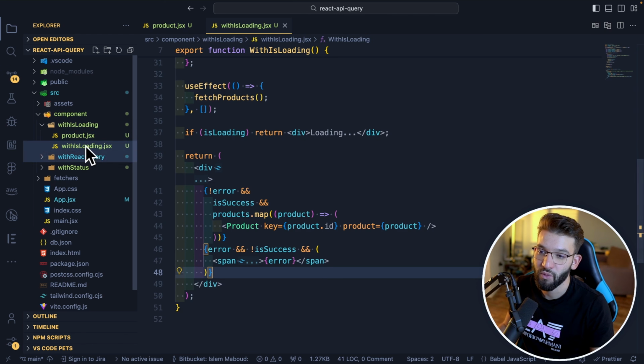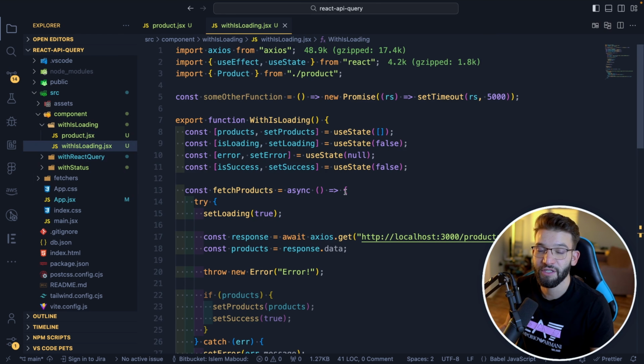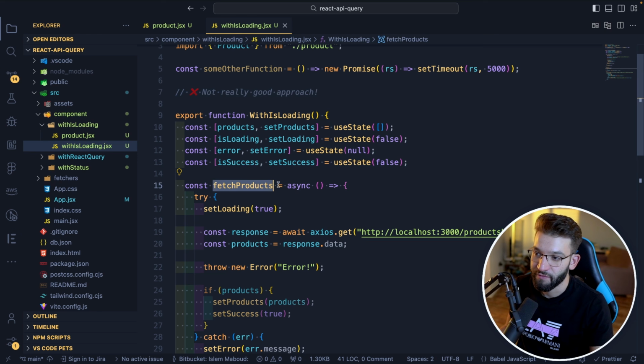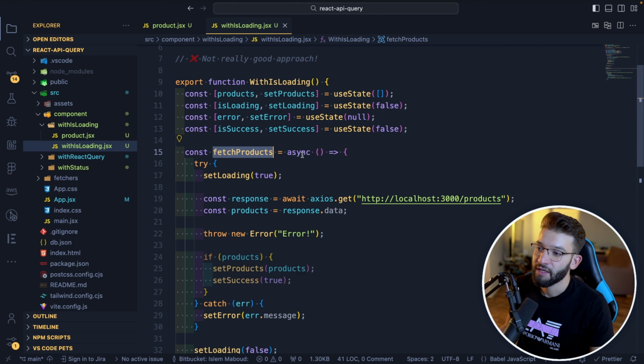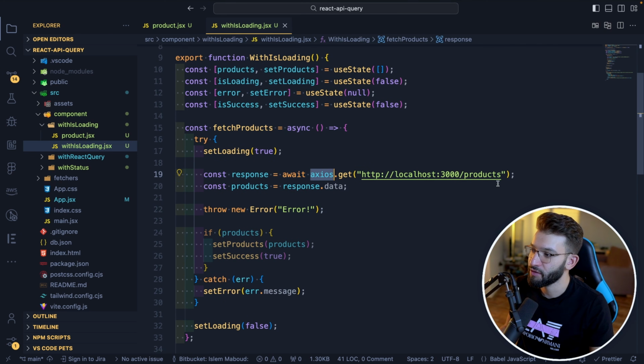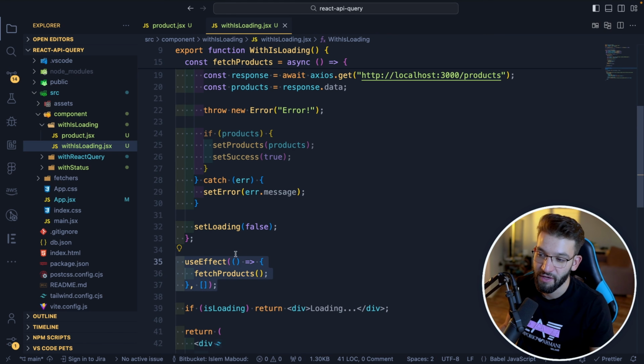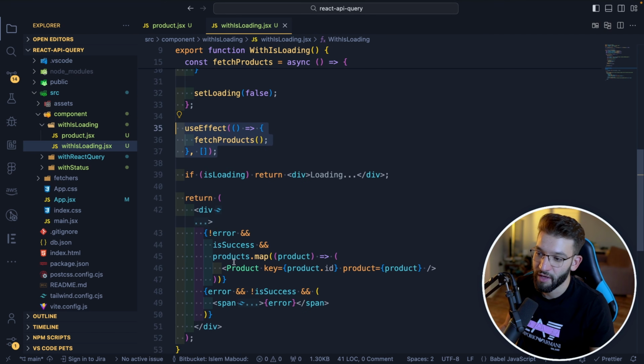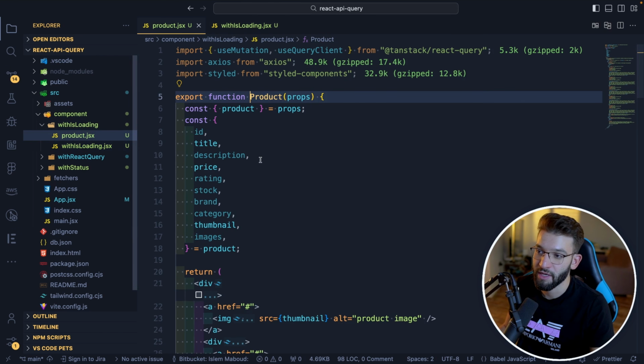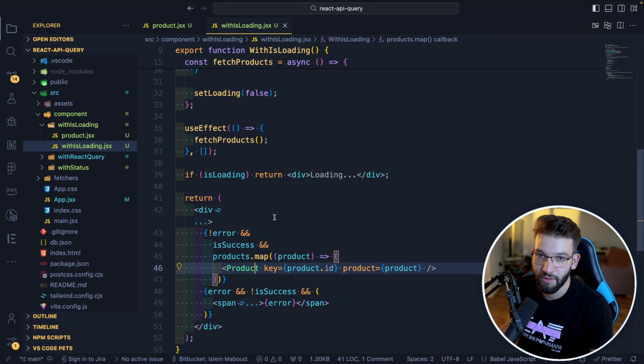Next we have this withIsLoading.jsx, which is the component that's actually responsible for fetching the data and rendering the different products. It has a method that does the fetching. It's fetchProduct, an asynchronous method, and all it does is call Axios, go to the API, fetch the response, grab the products from the response, and call setProducts to store them. Of course, it calls fetchProduct inside of useEffect, and it renders that through products.map, mapping every single product into the product components we have already created. Okay, simple enough. That's the normal way to do things.